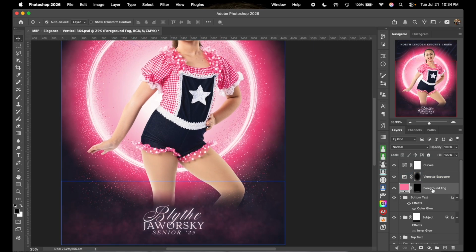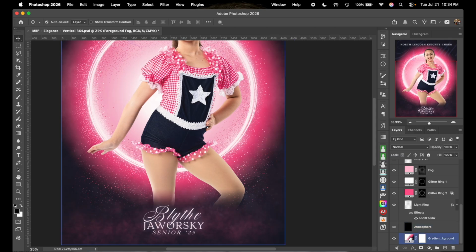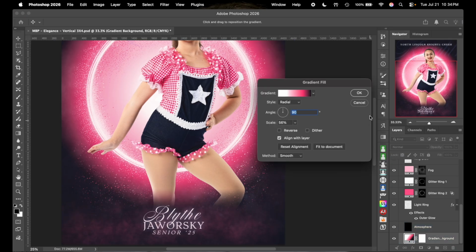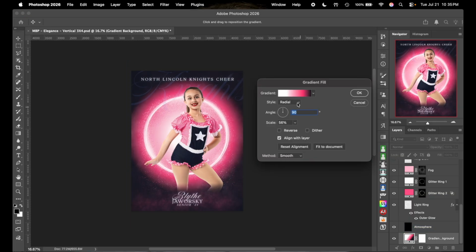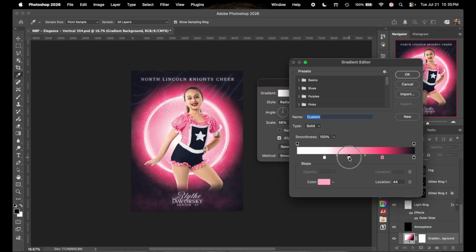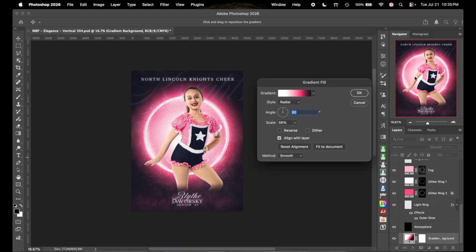All right, now I want to scroll back down to the bottom. I want to double click this gradient again. Hold on, let me zoom out. There we go. I just want that. Whoops, sorry, I'm doing the wrong one. I just want this to have a slightly smoother transition. There we go. Bring that pink back in. Nice.